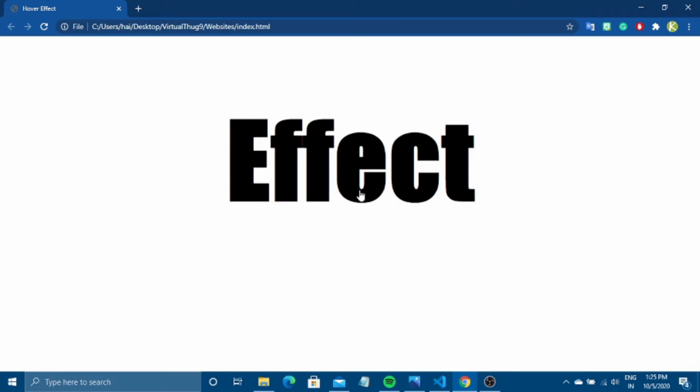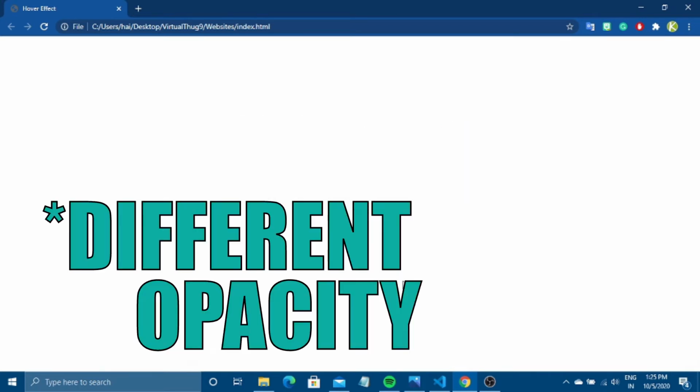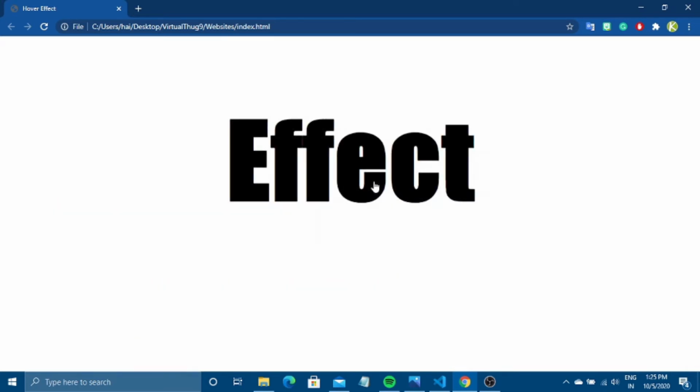Today, I am gonna do something from CSS. It is called a hover effect. Let me show you. When I place my cursor over this button here, you can see that it turns into a different color. Let me show you how to do this.